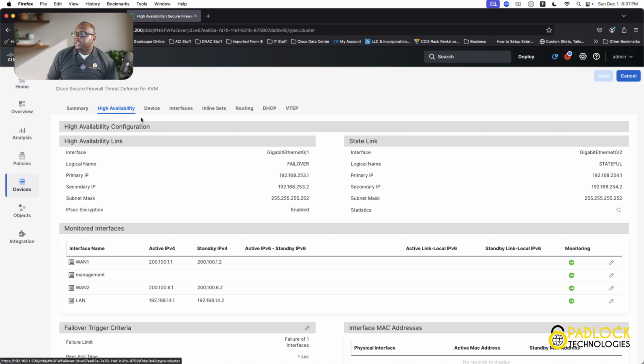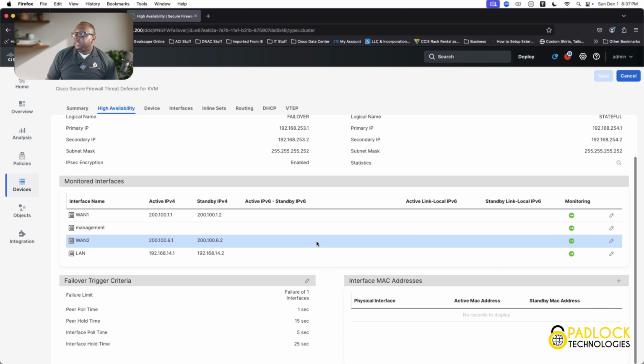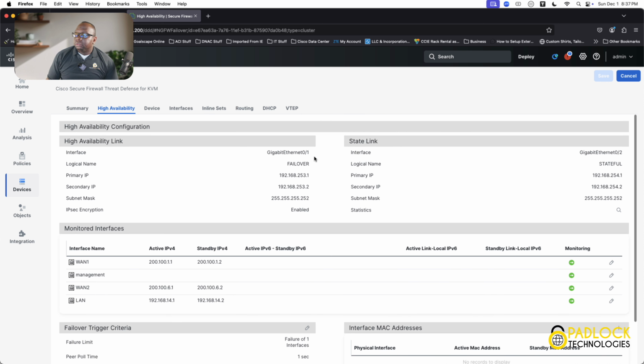Since I'm doing high availability, these are the high availability configurations. Now, you can usually use one link for both. Just know that if anything causes a hiccup on the stateful link, which is replicating stateful information, with the failover, you can have random failovers for no reason. That's why I keep it at 2 and not 1.